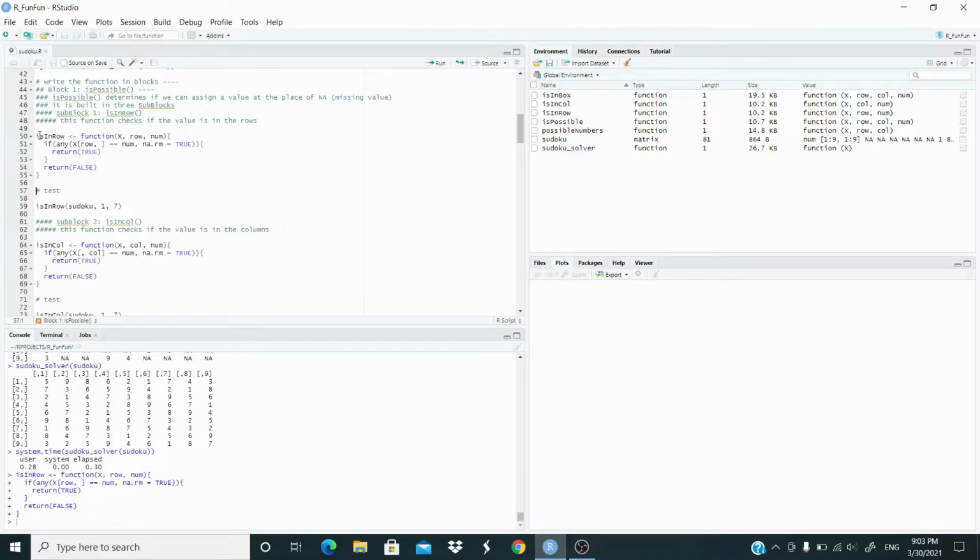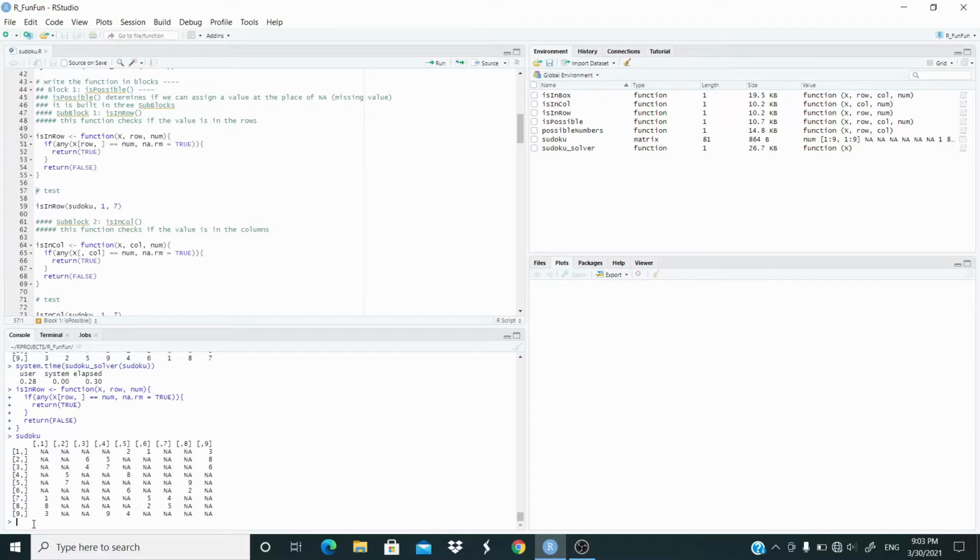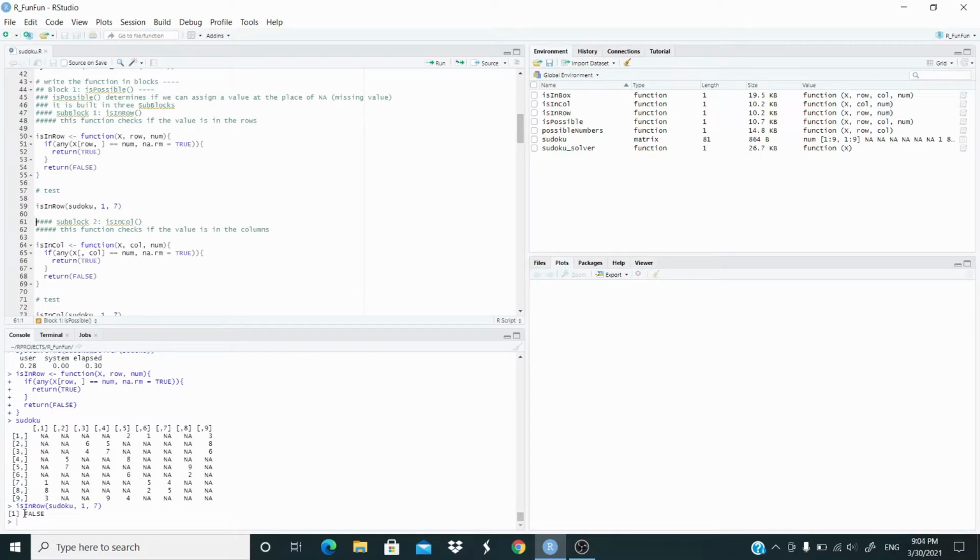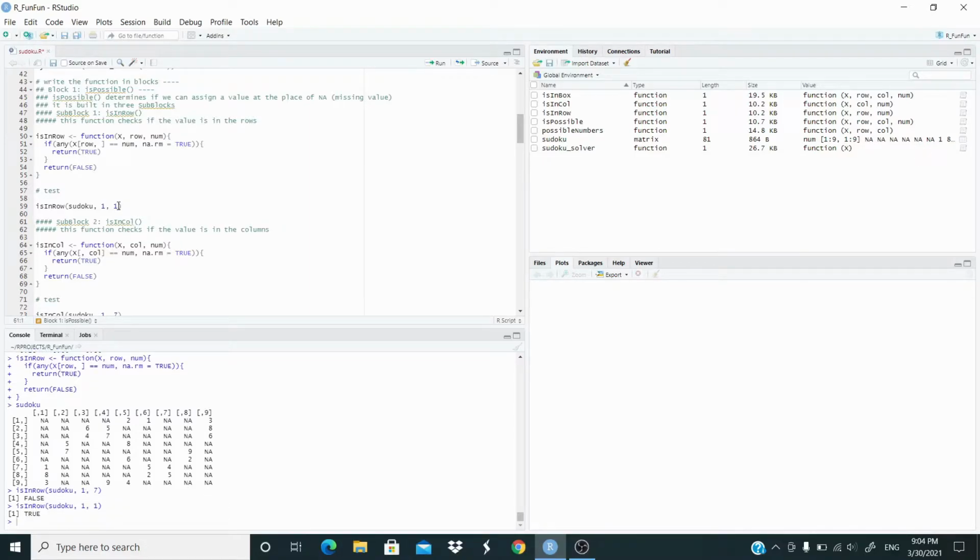Let's run and let's test. Let me print again the Sudoku. This is the Sudoku that we want to solve. So we are testing if in this Sudoku, in row 1, there is value 7. Let's run. And here it's false, because we don't have 7 here. But let's try number 1. And as you can see, this is true, because we have 1 here.